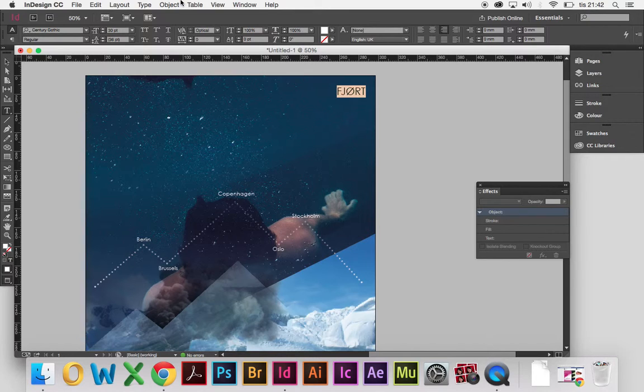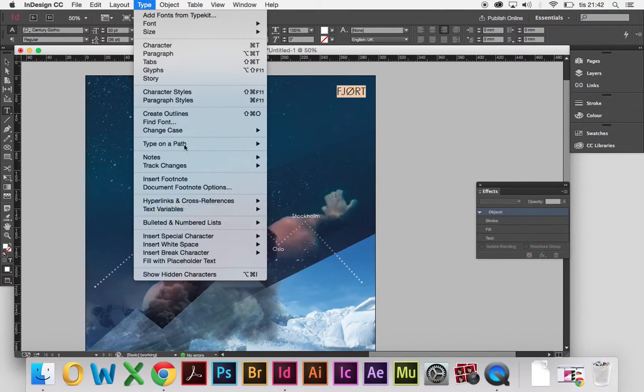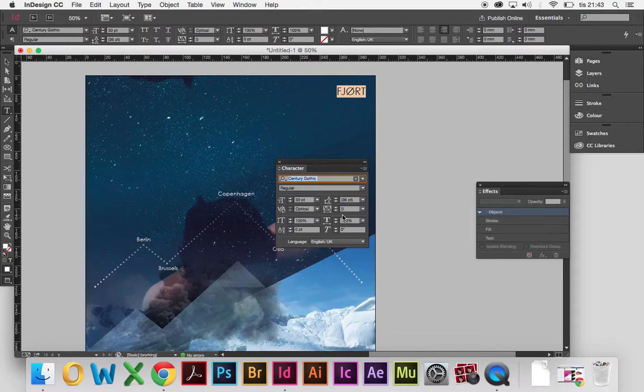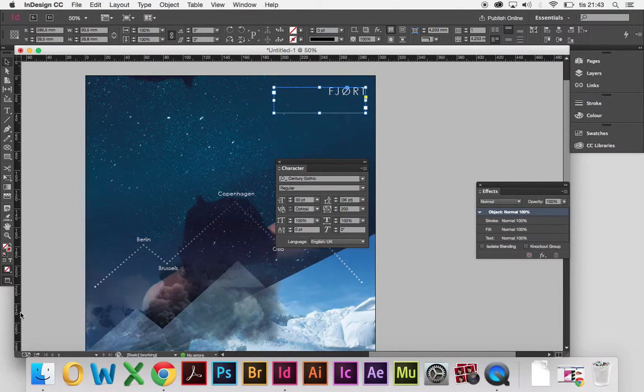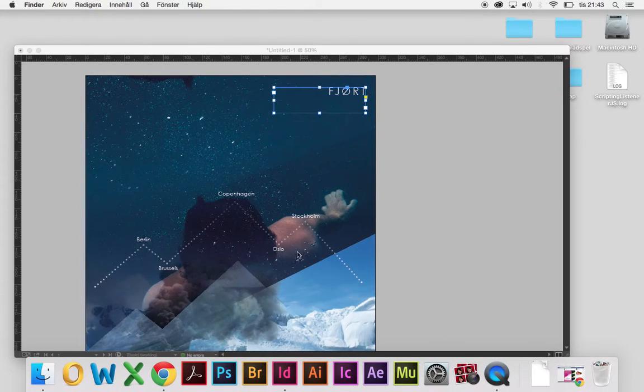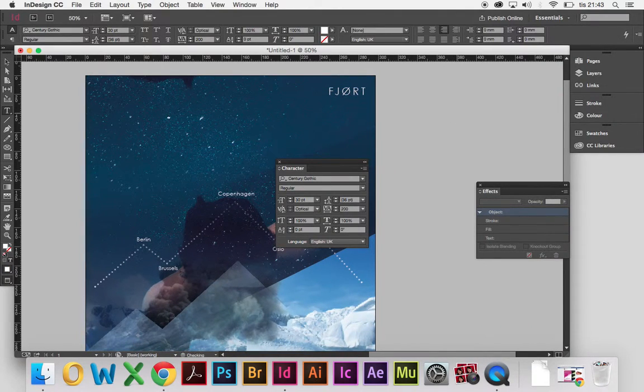Let's look for type. No, window, type and tables, character, and there's the tracking. And I'll expand more. And even more. Because I like this, kind of. And I'll go back to the poster. Look for it. European Tour 2016. Make a jump.